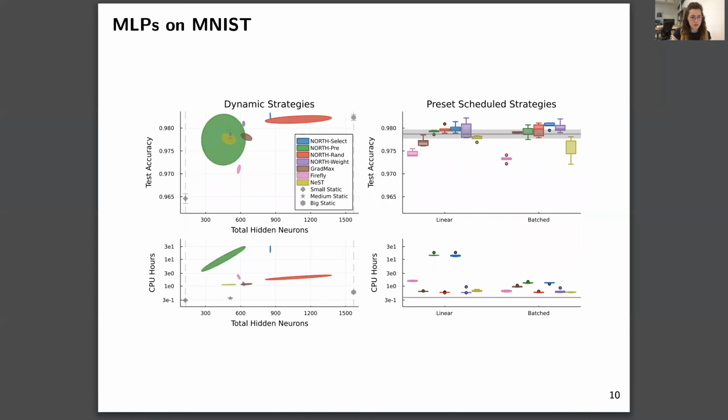We next show results for 2 hidden layer MLPs for the MNIST classification task. We evaluate the strategies by accuracy in the top plots and training efficiency in the bottom plots, in the fully dynamic setting on the left and in a predetermined schedule setting on the right. The ellipses represent variance and covariance across 2 dimensions, size and either accuracy or training time. For dynamic neurogenesis, the Pareto front of accuracy versus network size is dominated by NORTH-Star orthogonality-based methods.